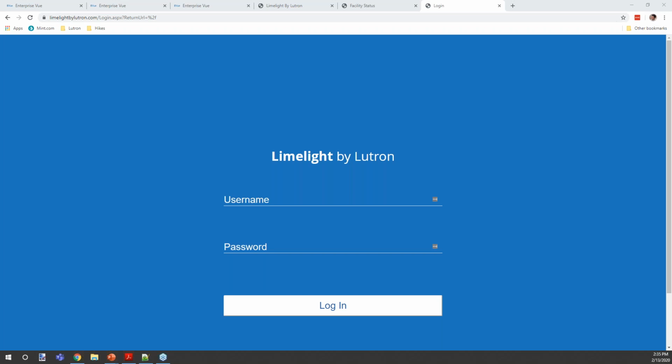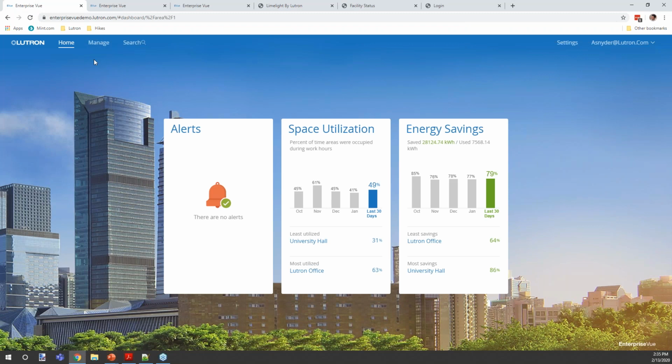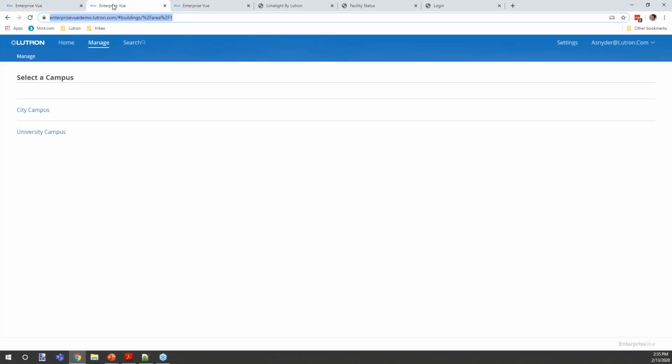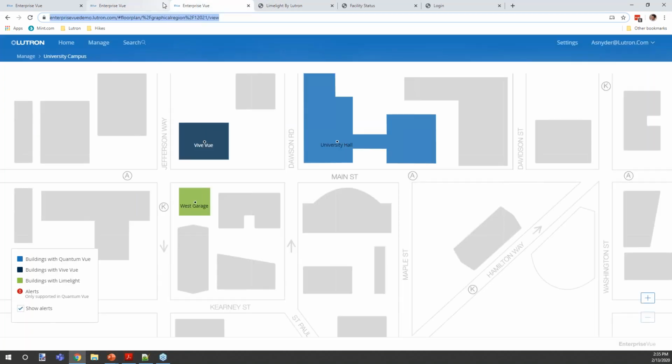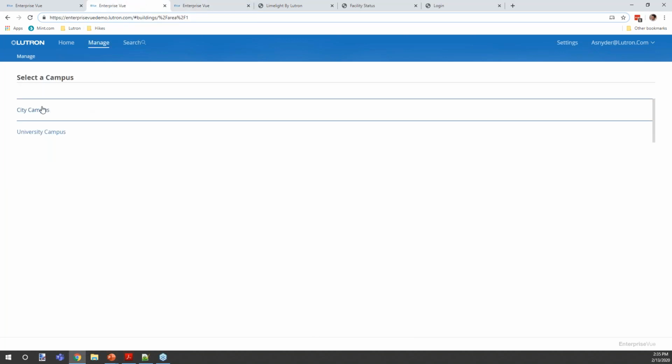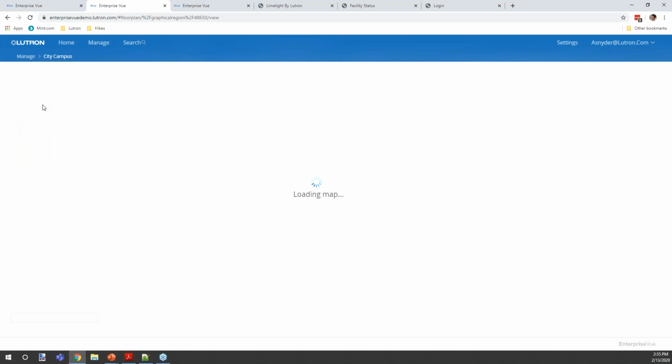Okay, and one more question came in. Enterprise View. Could we have all different sites under our campus map? Good question. I'll give you a demo of that. A common misconception with Enterprise View is that you can only have one campus. That's why we've updated our demo to show two campuses here. Campi, whatever the word is. So I have my university campus here, and I have my city campus as a second campus.